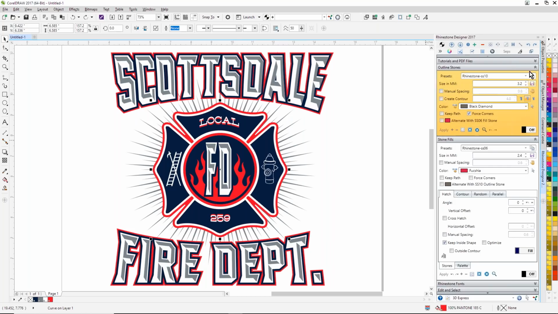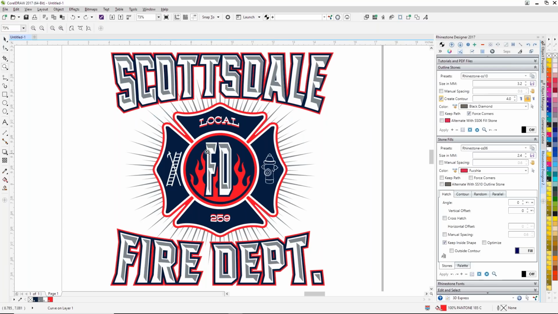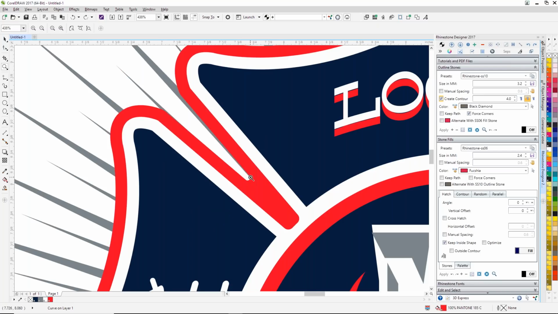The other thing I'm going to do is select Create Contour, so it offsets the stones from that path. Then I'm going to click on Force Corners to force a stone, or we'll try it both ways to see which way looks better. I'll show you the difference. What Force Corners does is, anywhere there is an angle, it puts a stone right on that angle, and then alters the spacing on every line segment.